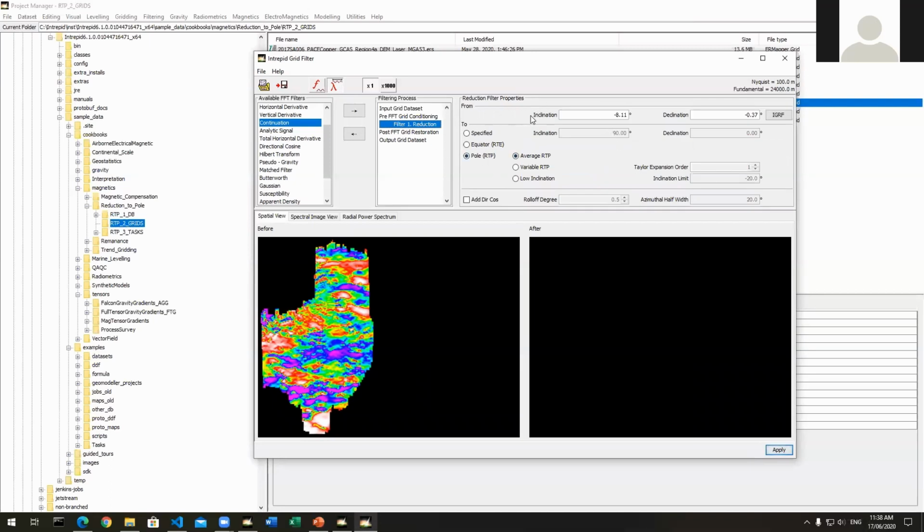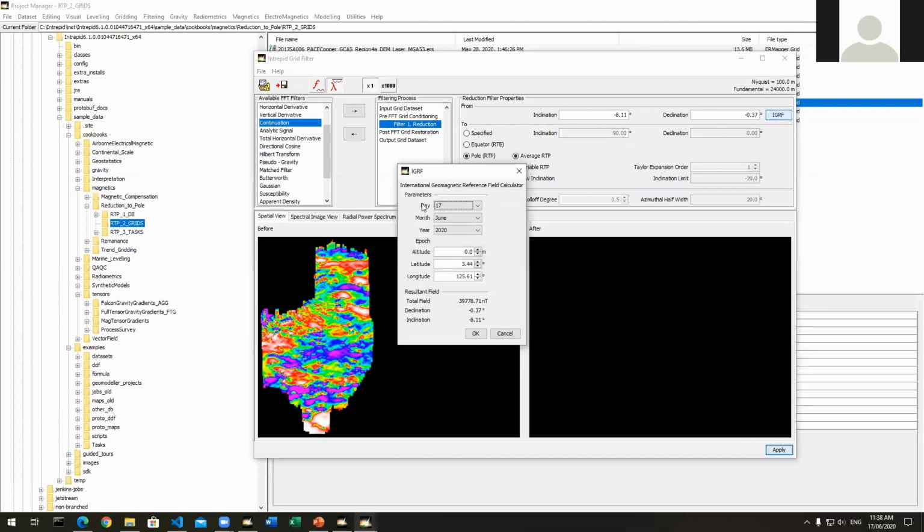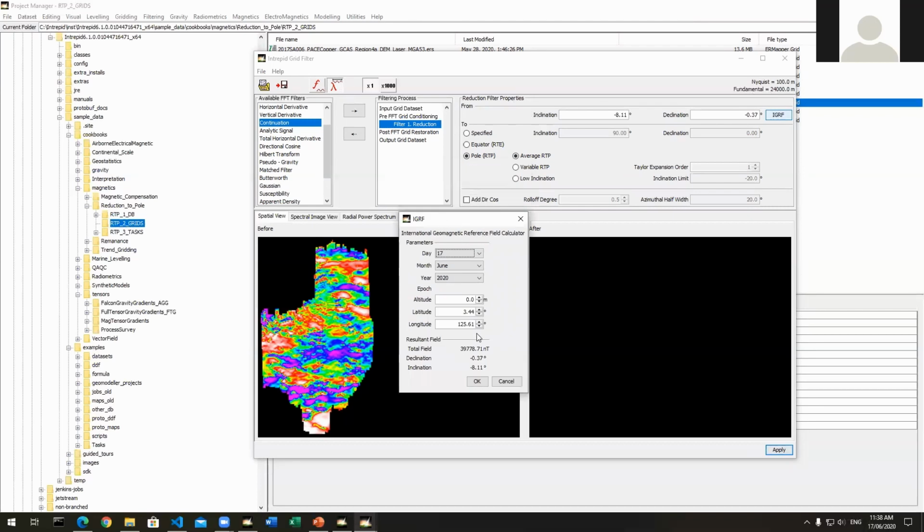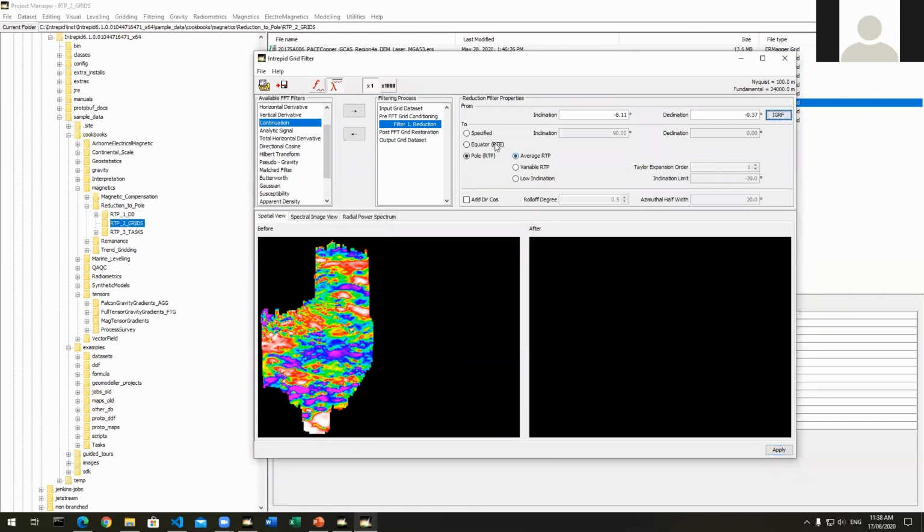With the reduction properties, for this particular reduction to pole, we can use this tool to account for the IGRF. With this though, for the purposes of this, I'm just going to leave this as default for the moment. This particular data set is low inclination, so we can choose a low inclination and it'll set the inclination limit of 20 degrees. And it's a special algorithm to handle data that is close to the equator.